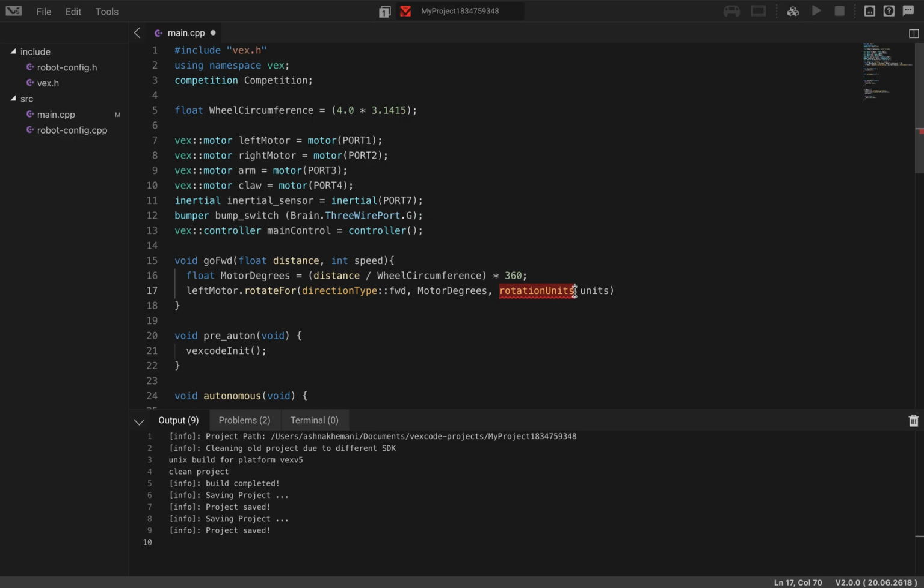And you need to give it what units we are driving. Is this in degrees or revolutions? In this case, it's degrees because we want as much precision as possible.